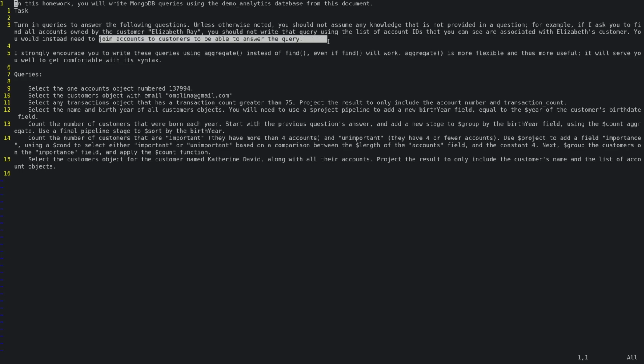So instead of basically getting the ID from the actual data, do a join, find the ID of Elizabeth Ray, and then give us appropriate answers. And this is interesting. It says, I strongly encourage you to write these queries using the aggregate instead of find. Even if find will work, aggregate is more flexible and thus more useful. It will serve you well to get comfortable with the syntax.